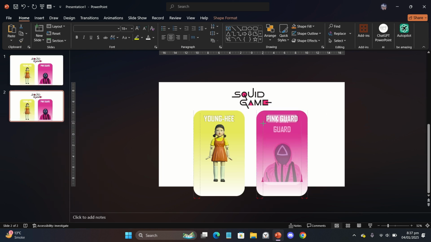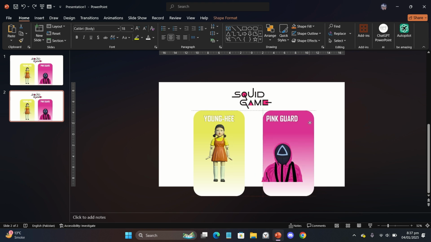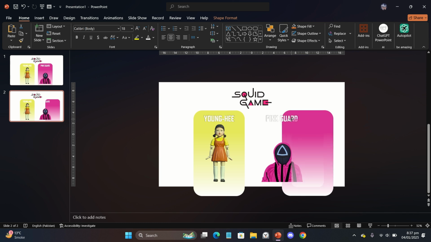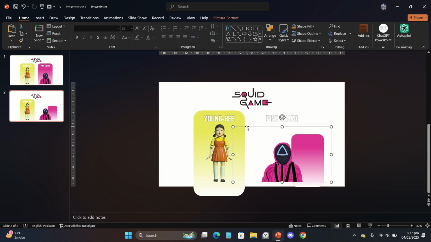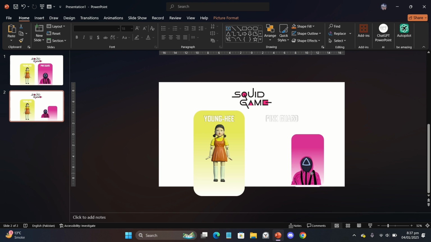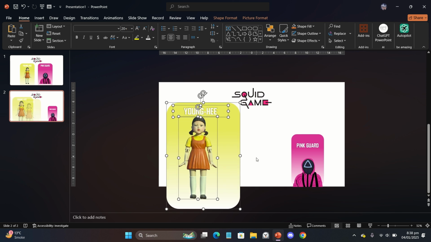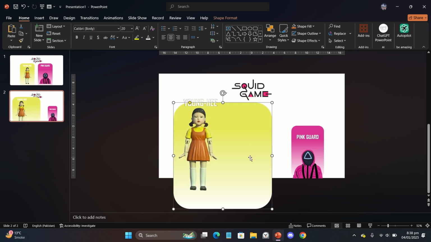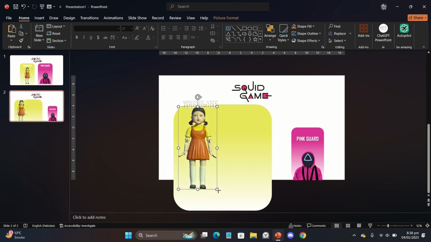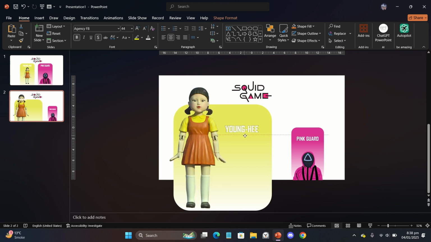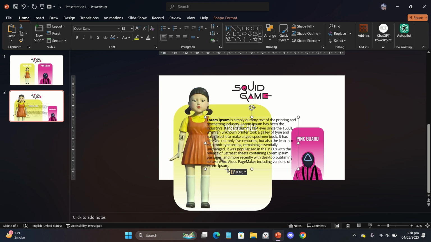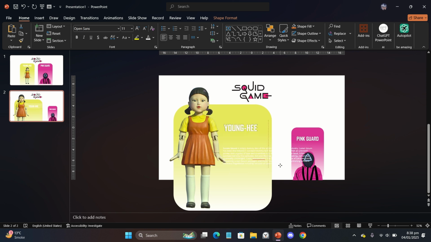And the next thing we're going to do is decrease the size of the text and put it right here like this. Everything's done. Now the next thing you're going to do is just select this one and increase its size. Now you have to also increase the image and the text size and insert your content text.